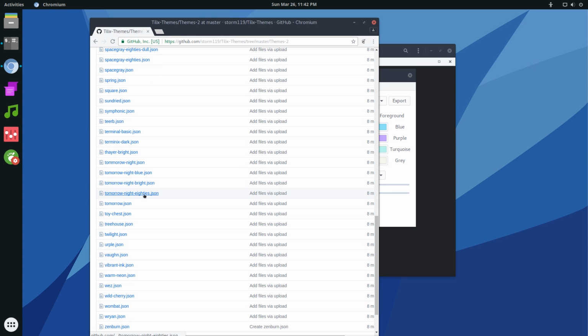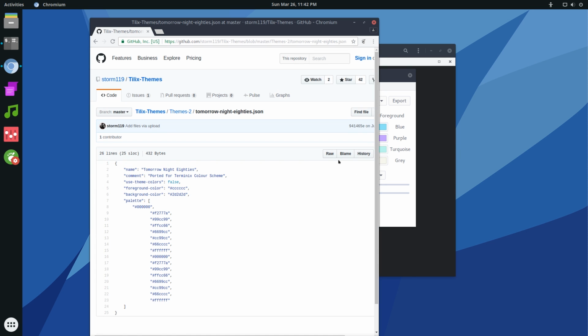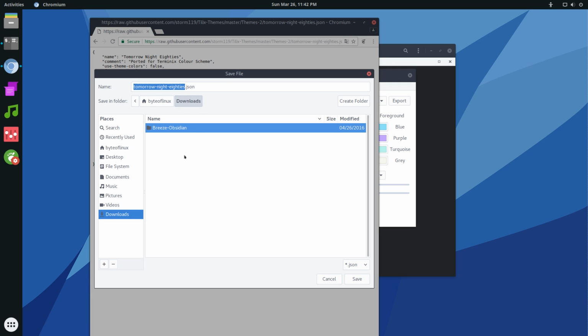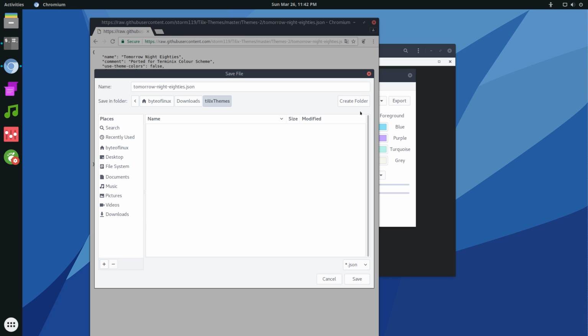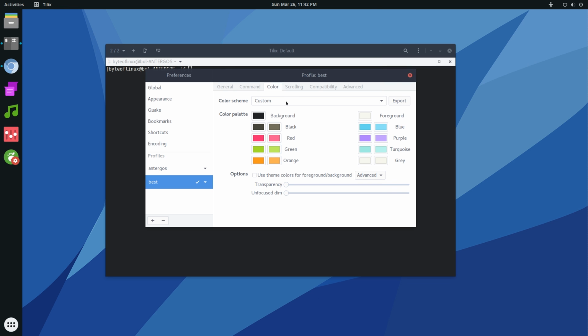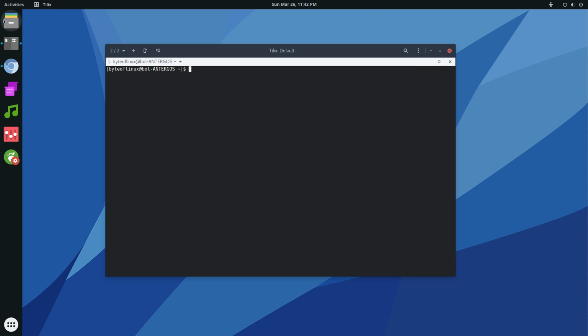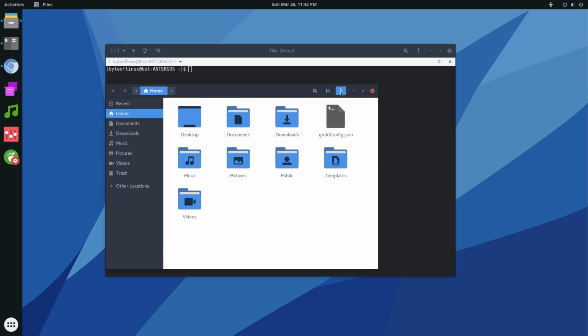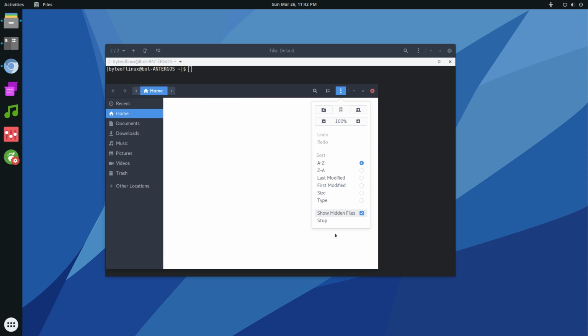So now you can just click on one of them. Let me use Tomorrow Night 80s and click raw, and then right click, save as, and just save it somewhere in a folder. Let me just create another one, Tilix themes, and save it there. Just save that and close out of this. Now you can actually go to your files and enable show hidden files.